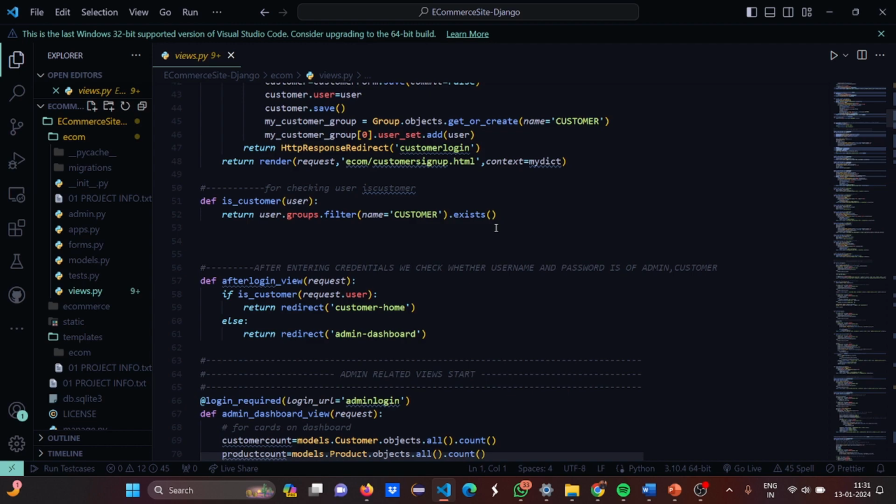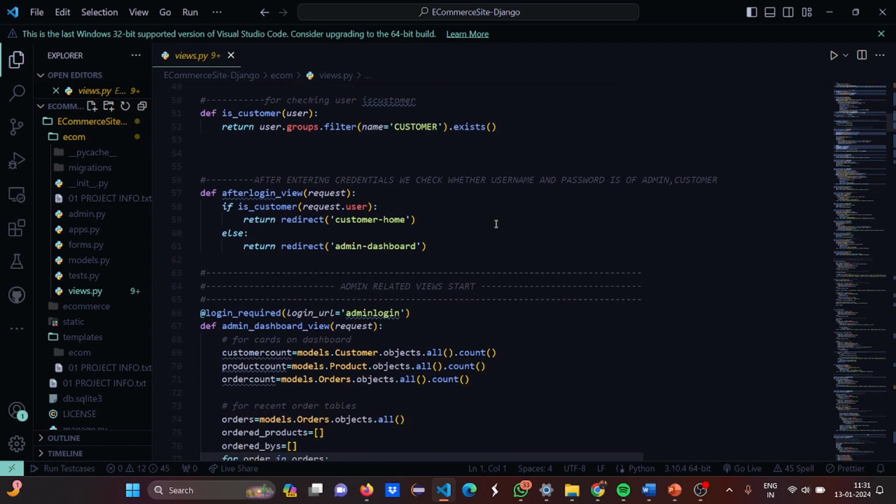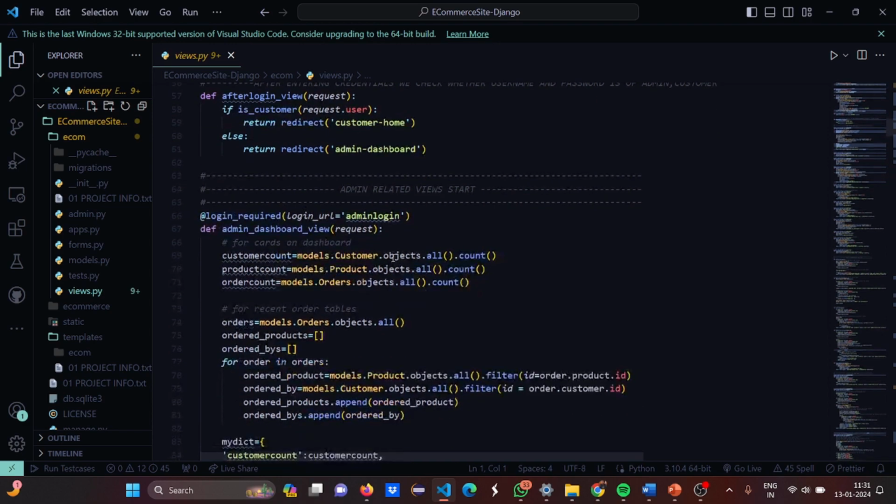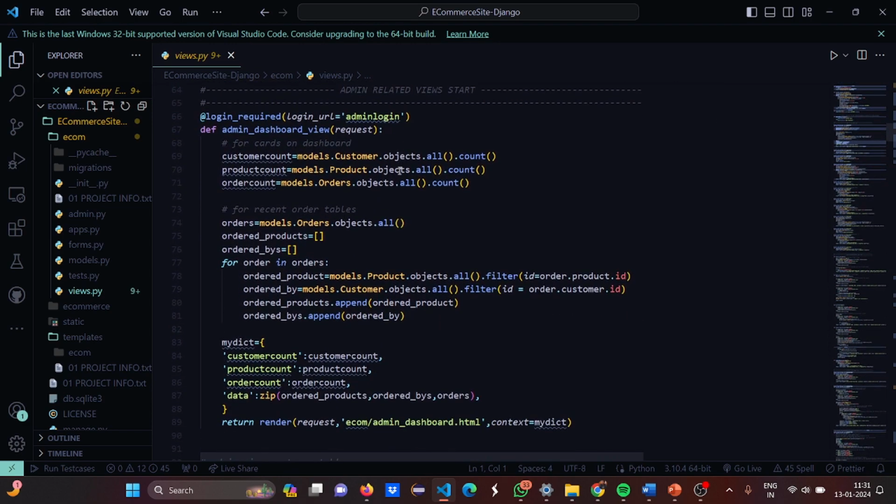So here it can be validated whether it's a customer or a user. A user can become a customer when he likes certain stuff. Then here we enter credentials and we check whether the username and password are of an admin or a customer. Then admin related views. If a customer is admin, then he is transferred into a VIP zone that is called admin zone.